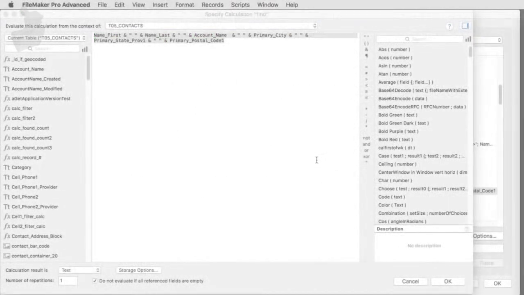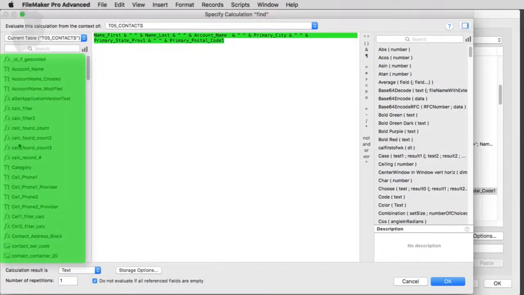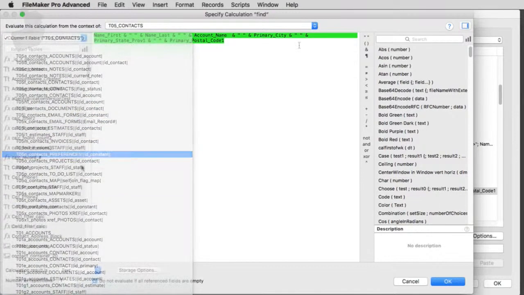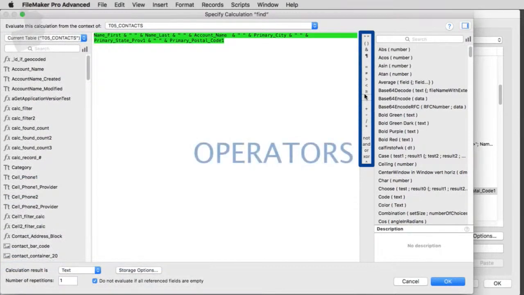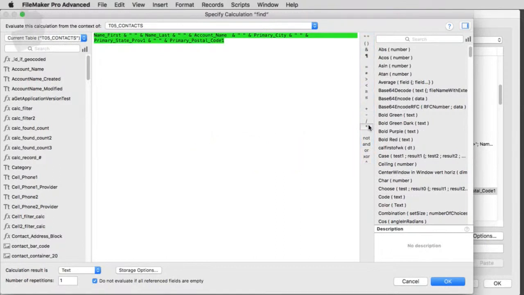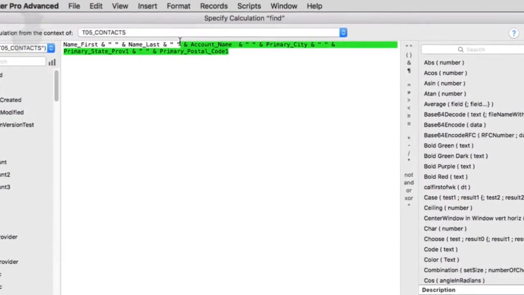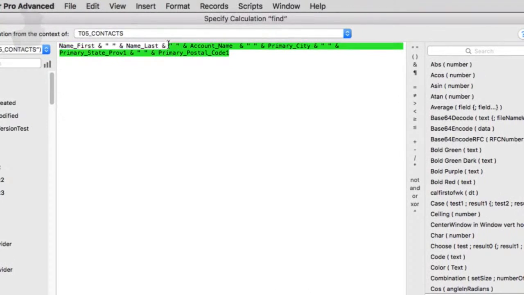Here on the left, we can see the fields that we have access to. Of course, you can access different tables by selecting the different table occurrences up above. In the column on the right side, we have operators. You can think of operators as mathematical operators where you can add, multiply, and things like that. But operators also allow you to add or concatenate multiple pieces of text together. For example, you can see that in this formula right here. Let me go ahead and simplify it.